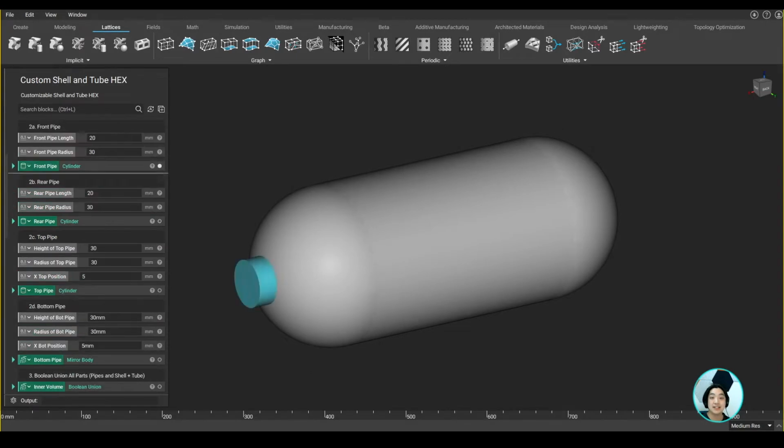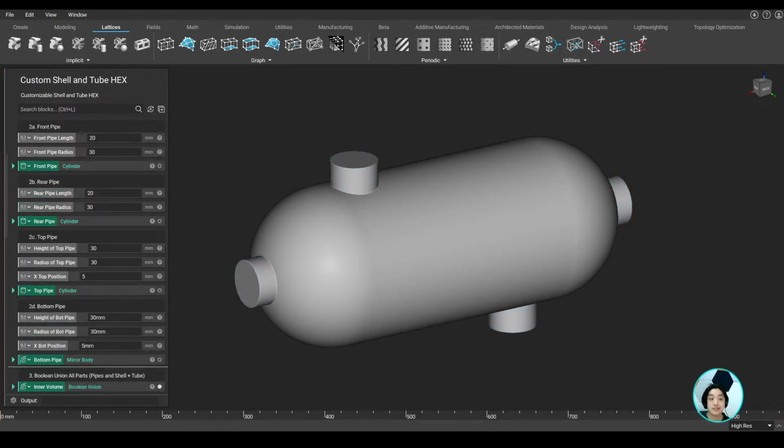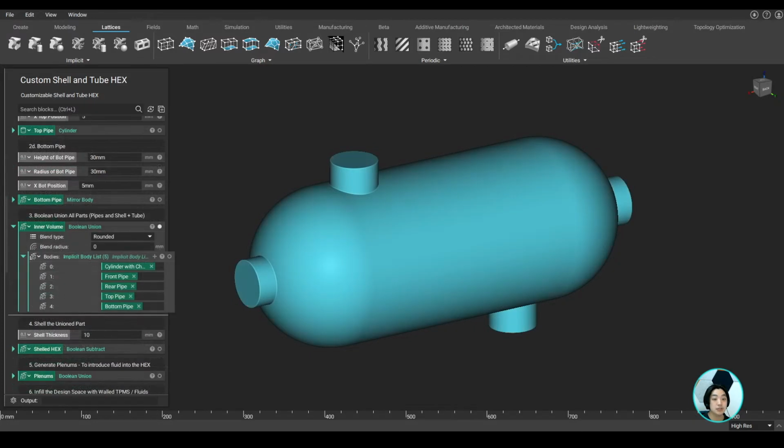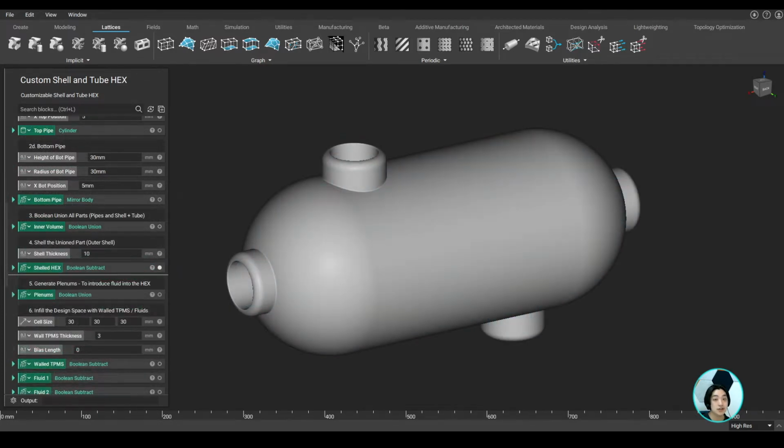Next, I added in the inlets and outlets. I can define variable specific parameters such as the radius, the length, and the position to control the size and the location of my inlets and outlets. Now once I've defined my volumes and basic shape, I can then Boolean union them together and create a shell.